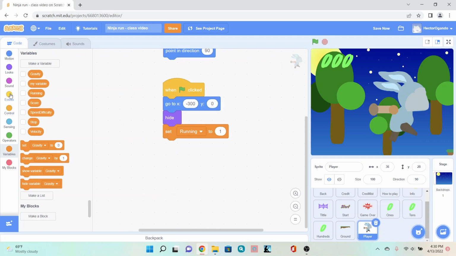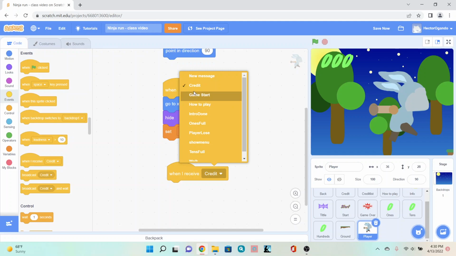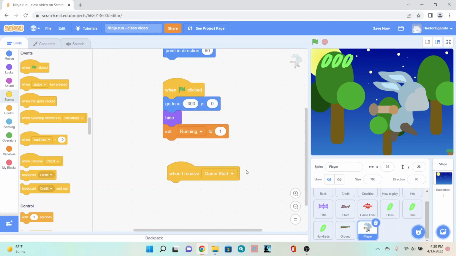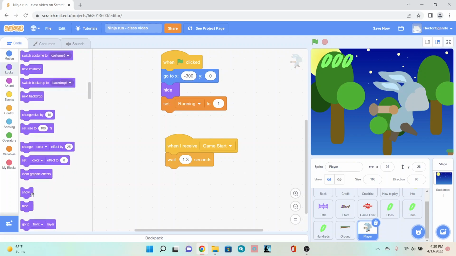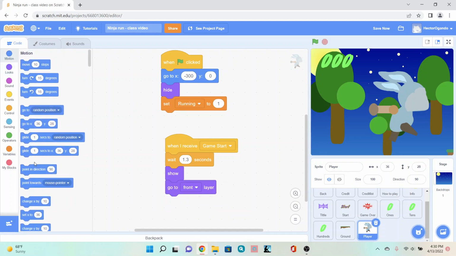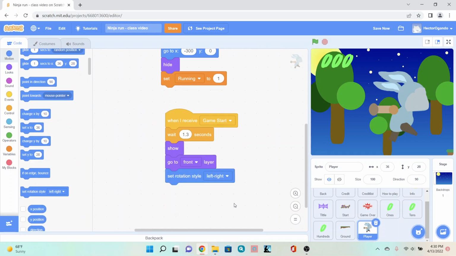Next, we're going to click on the yellow events tab and use when I receive game start. We're going to wait 1.3 seconds. We're going to go into looks and add a show and then a go to front layer. We're going to go inside the blue motions tab and add a set rotation style left to right.